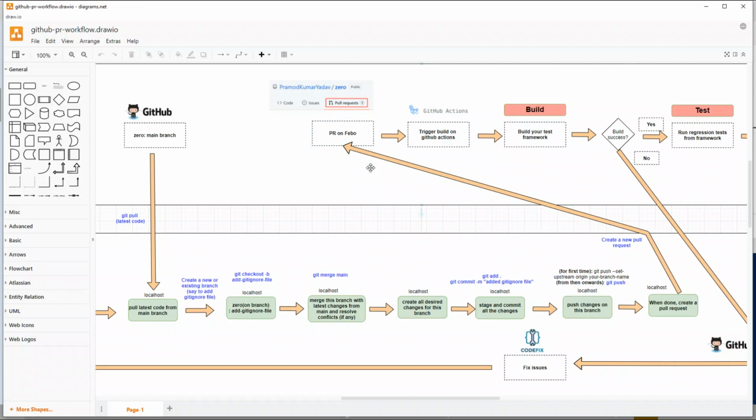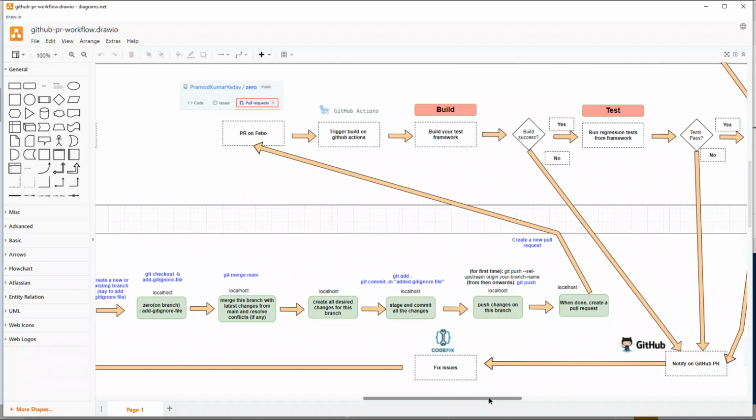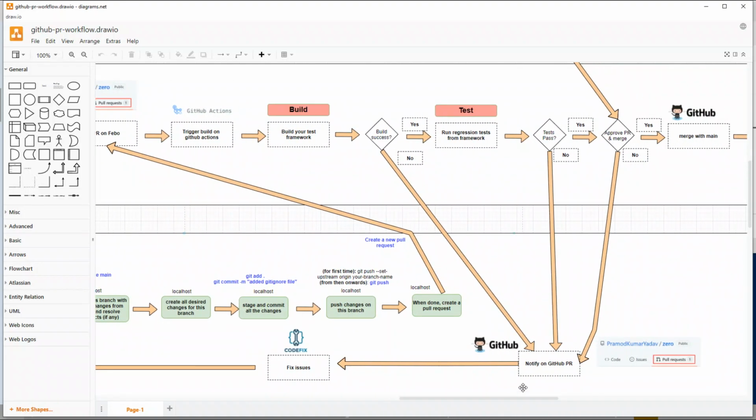Now once the PR is created, depending on if you have created any CI checks or not. So let's say if you have created any CI checks, then those checks will run. If you're using GitHub Actions, it will first start creating a build. If the build of your test framework succeeds, then good. If not, you will get a notification on GitHub. If the build is successful, then it will run all your tests, and if the tests are successful, you go to the next stage. If not, again you get a notification on GitHub PR.